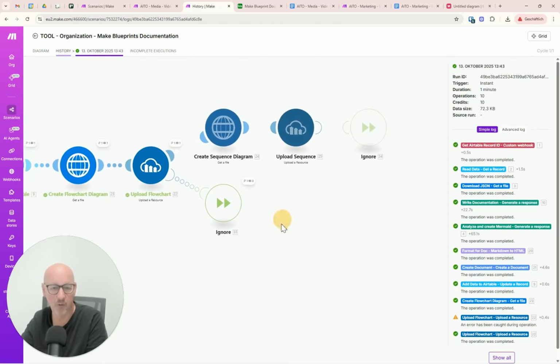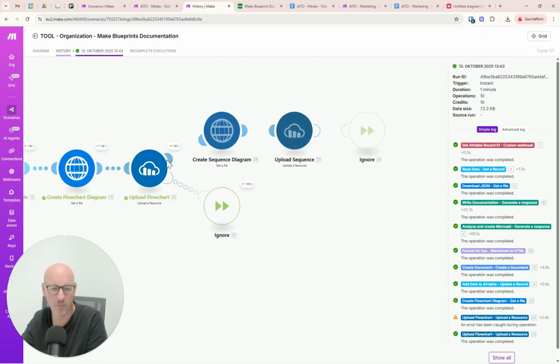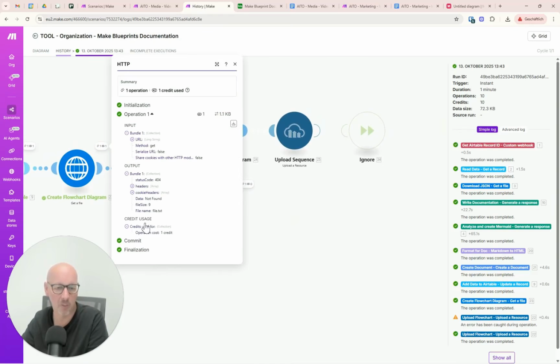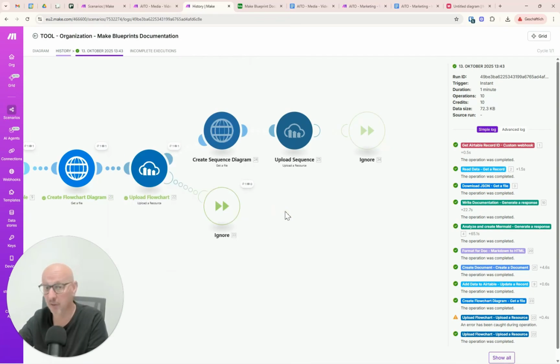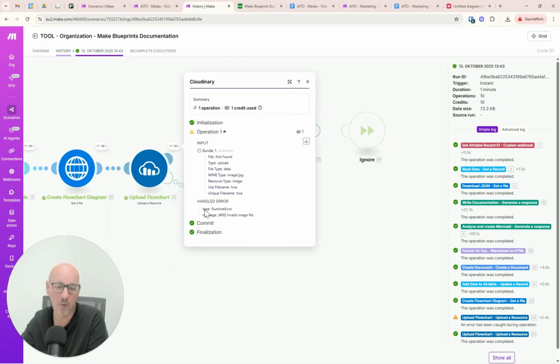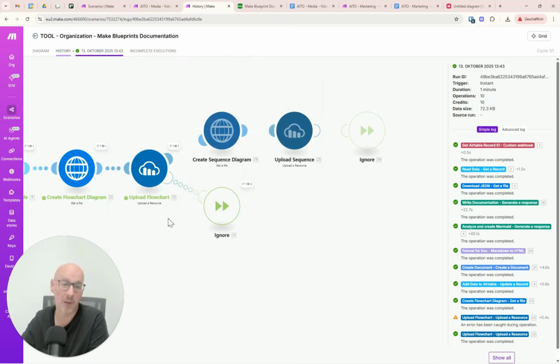And lo and behold, it went into the error route, which means we have the flowchart diagram here, and we get a 404 as a response, sometimes a 400, sometimes a 404. And of course, the upload doesn't work here either, meaning here in wallet image file. But you can see the general idea behind it, and that's why I built the solution differently afterwards.